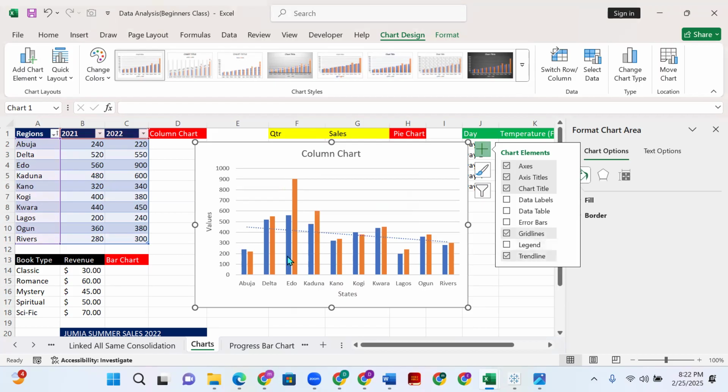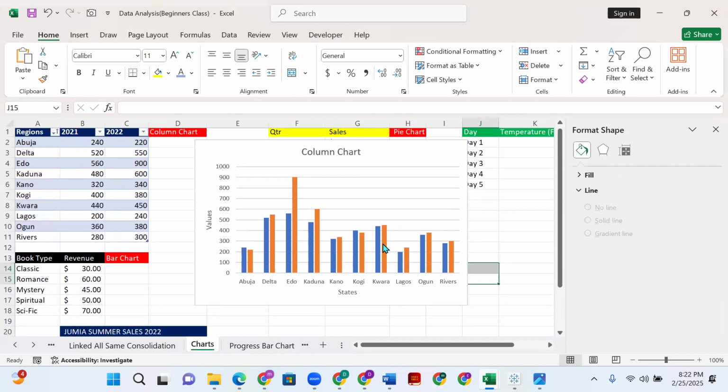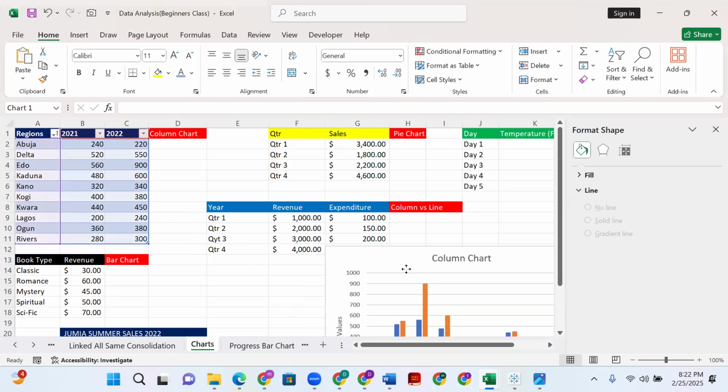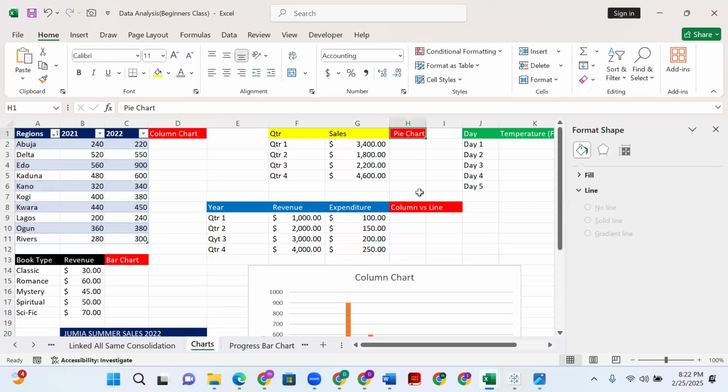The treadmill is a measure of how things were going from 2021 to 2022. So I don't put it most time because I'm doing a column chart. Any question on column chart? I move to, if you see, I tag the name of the chart I want to use. I move to pie chart.